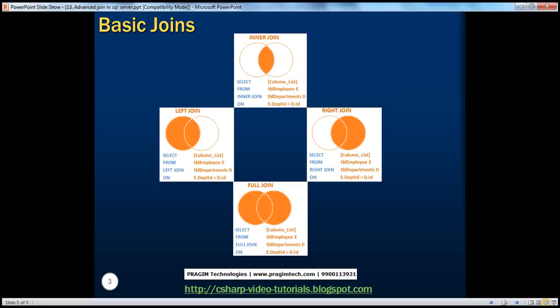Now in part 12 of this video series, we have seen how inner join, left join, right join, and full join work. We have seen examples of that. If you recollect from that part, inner join retrieves only the matching rows between both the tables, whereas left join retrieves the matching rows plus non-matching rows from the left table, and right join, matching rows plus non-matching rows from the right table. Full outer join, matching rows from both the tables plus non-matching rows from the left table as well as non-matching rows from the right table.